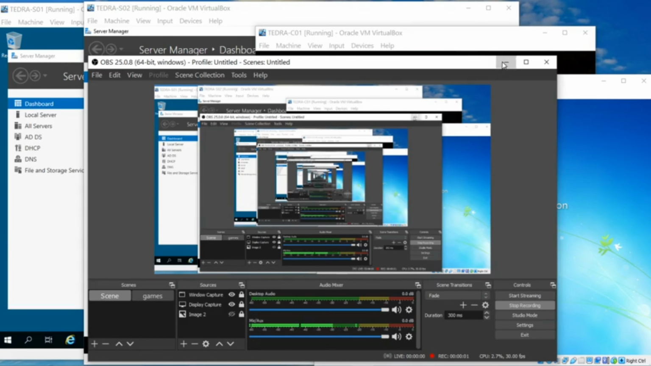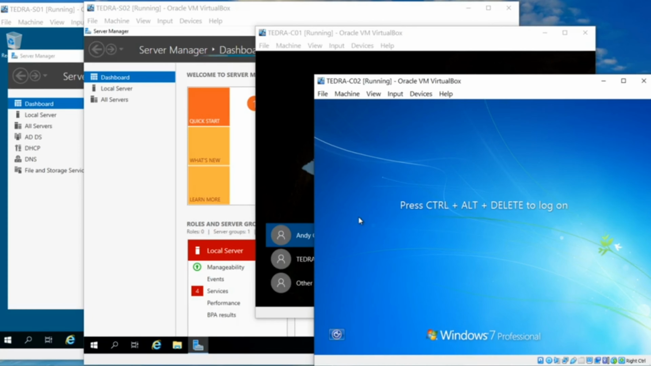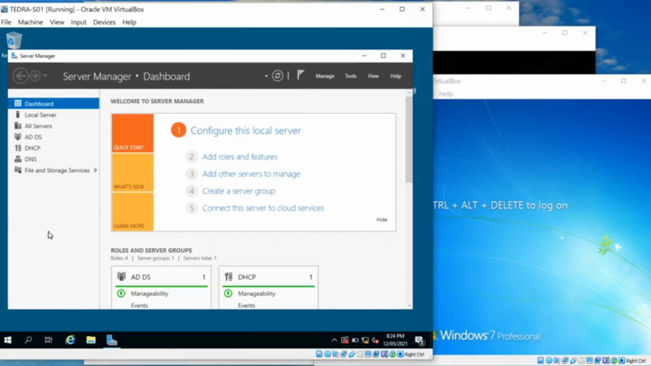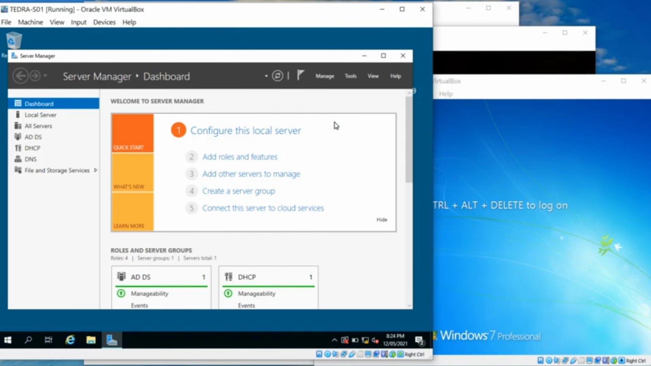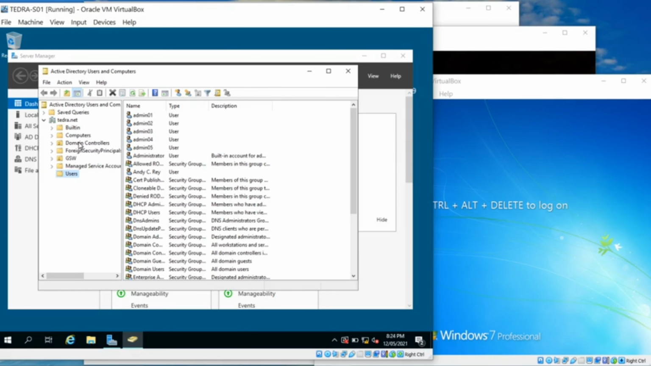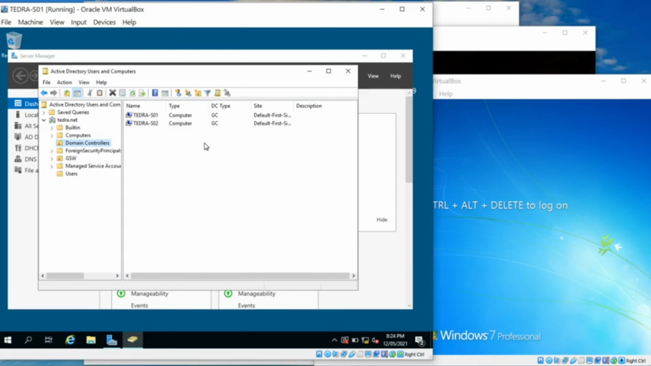Good day. Earlier I already created another server, Tedramj, which is also our second domain controller. Now let's go to my server 1 and check if we have two domain controllers. So tools, directory, users and computers, and domain controllers. As you can see, we have two domain controllers here.